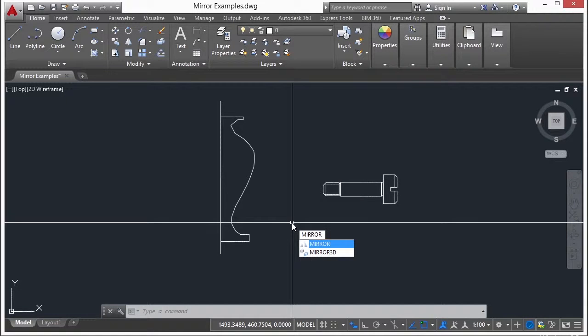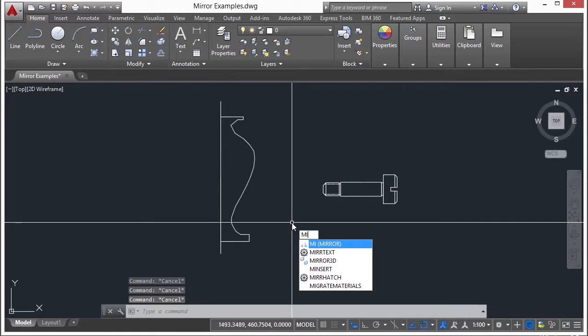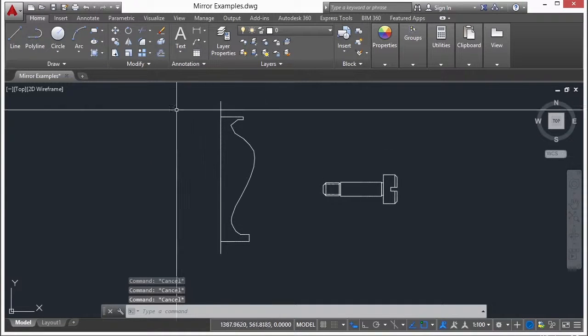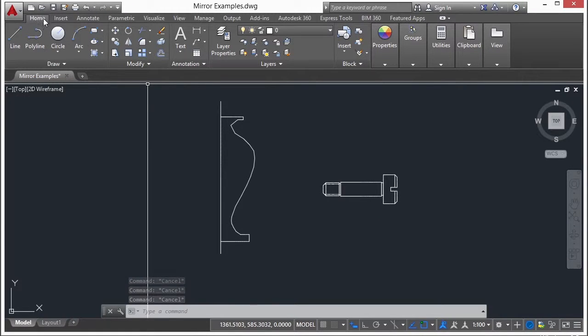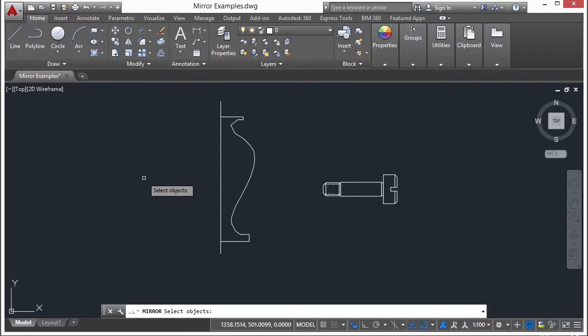Type in the word mirror, or you can type in the letters MI. Not just the letter M, that is the move command. So you want MI for mirror. Then you can come up to the Home tab on the ribbon, go to the Modify panel, and then go to the Mirror command. Start the command.